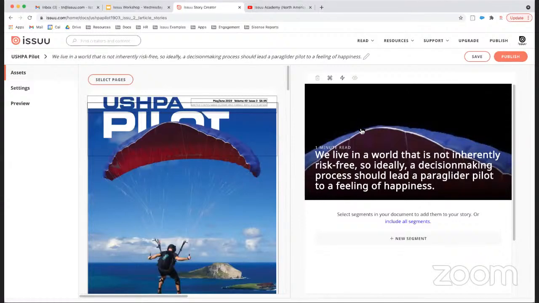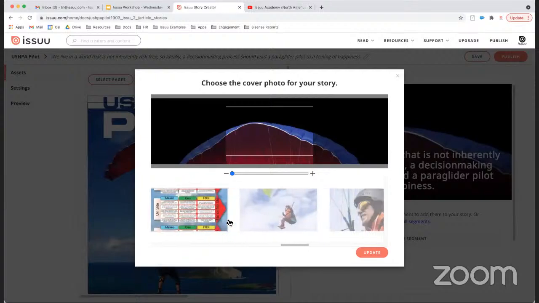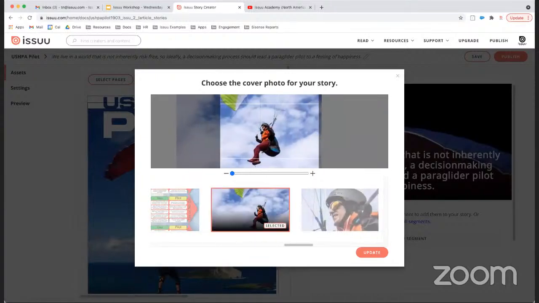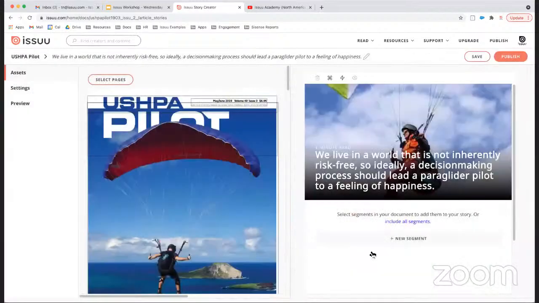The first thing you want to do when you are creating your article story is to pick your cover image or your hero image. This is the image that people will generally see when they click into your article story. So to start out with, I'll press into this image here. From there, I'm able to select my hero image based off of the assets that have been drawn from the pages that I've selected in the previous page. You could zoom in and out or move the picture side to side. And from there, I'll press update, right?